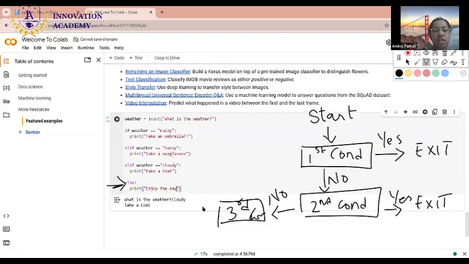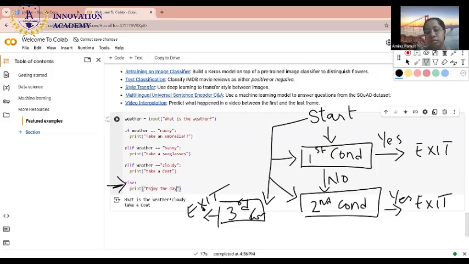And what is your third condition? It is the last condition. After this, there is nothing there, so obviously it needs to exit here. For this third condition, we will be using else here. If none of the conditions is satisfied, it will directly come to the third one and exit.